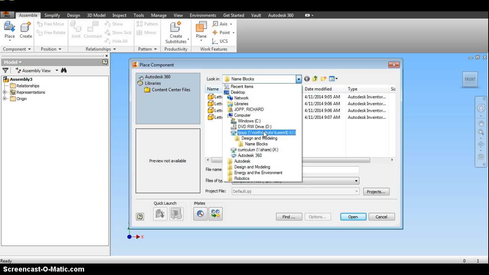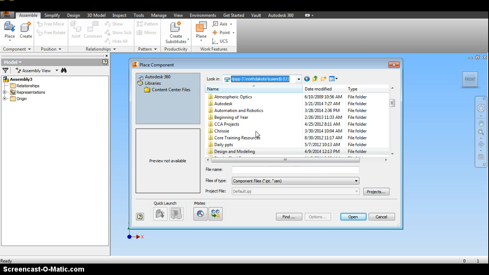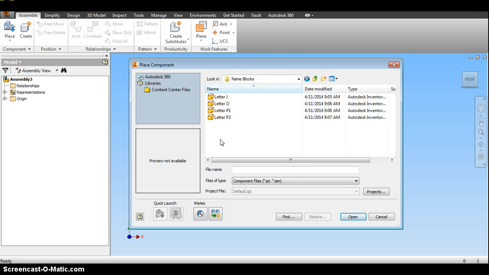So we saved this all in our U drive. So if you click on your U drive, I believe it has your student ID number before it. You can click on that. Mine are saved in a folder called Design and Modeling, and then Name Blocks. If you are unsure which letter is which, whenever you click once on a letter, it should appear in the preview window so that you make sure that you choose the right thing.